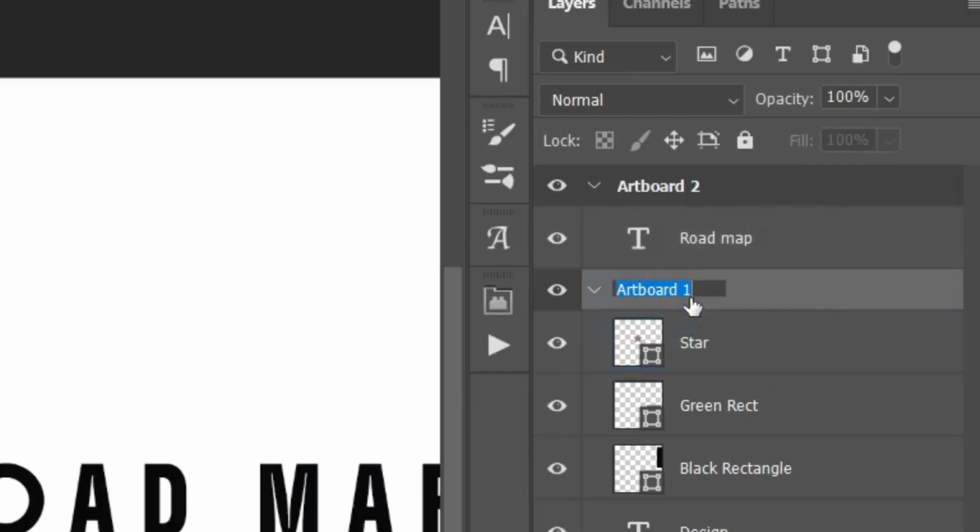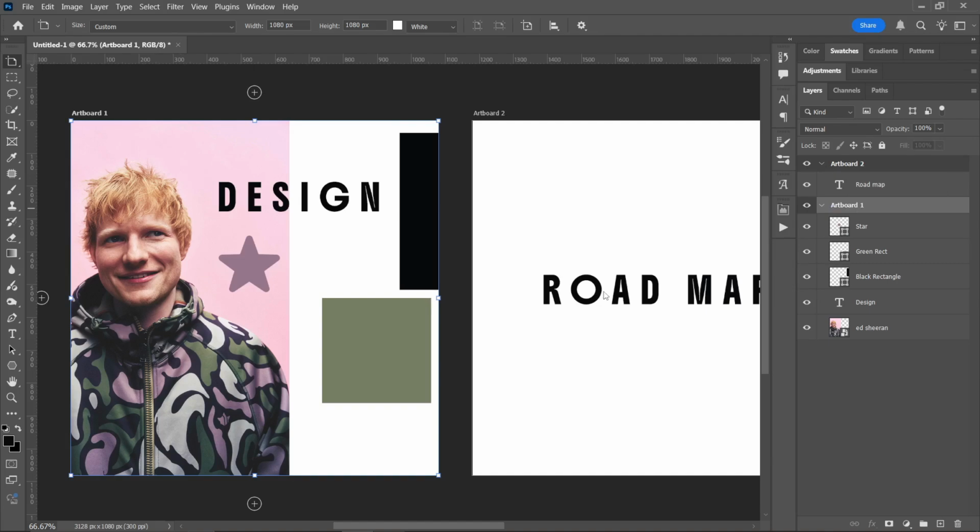So double click and then say, what should we call this? Let's call it, I don't know what to call it. Let's say Log 1. I don't know. But you see, you get the idea. The other one remains as Artboard 1. So that's how to maneuver around artboards, and many other tools that you have available in Photoshop for you to use.